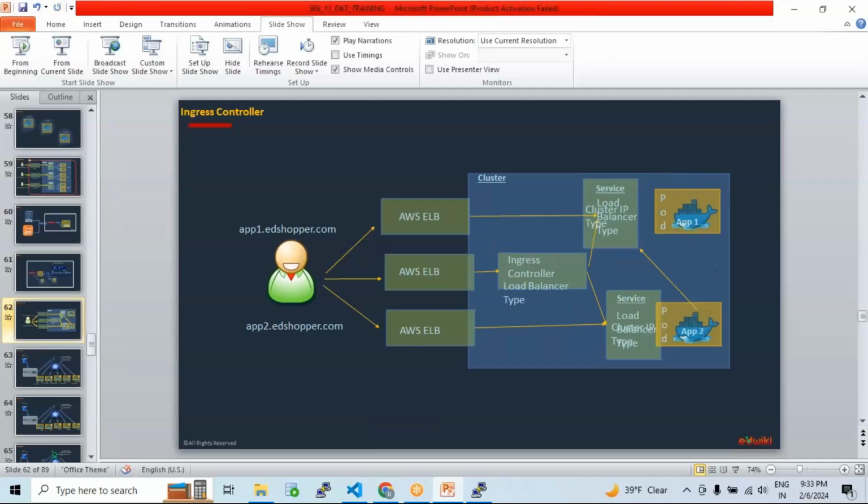I deployed an ingress controller. This component is done. When you deploy the ingress controller, that took care of creating an AWS load balancer automatically. Now I deployed a deployment that took care of creating a pod. How do you access the application running in the pod? Forget about your www.edshopper.com, right?